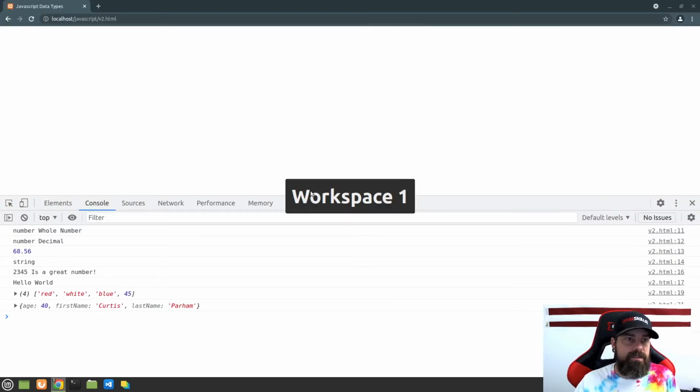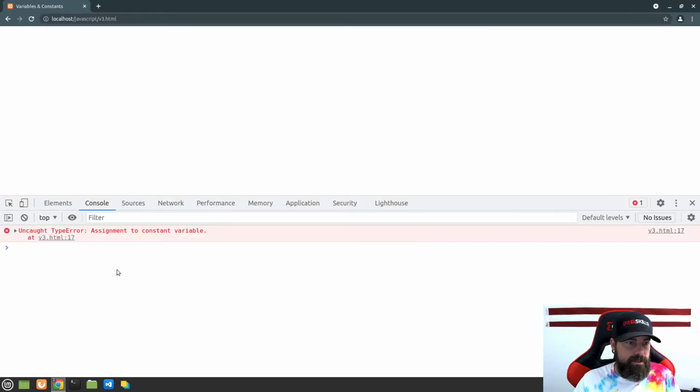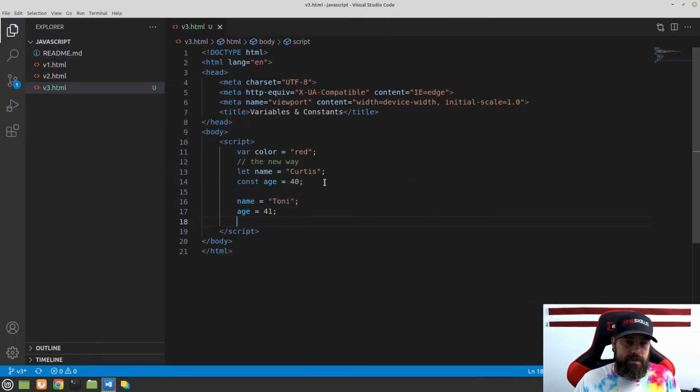So let's go now and save this, and then let's visit v3, and you can see that I have an error here in my console. This is a console error, and it tells us that there is an assignment to a constant variable. That's kind of a confusing way to say it, but basically it's saying you're trying to treat a constant like a variable, because this constant has already been set. The difference between a variable and a constant is a variable is dynamic and a constant is going to be static.